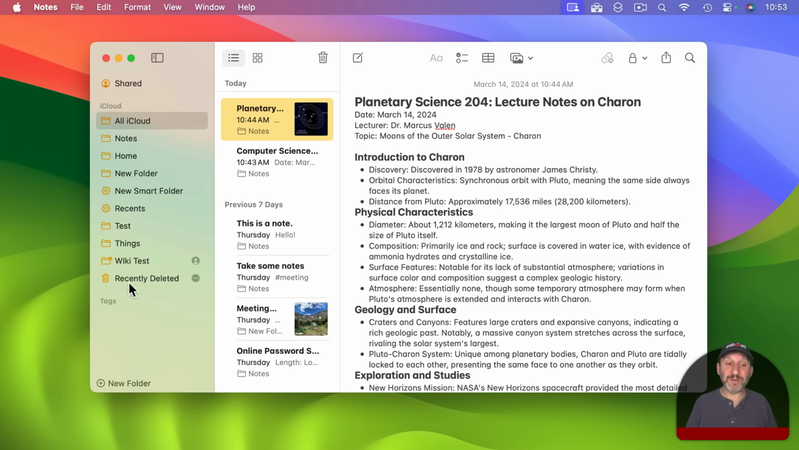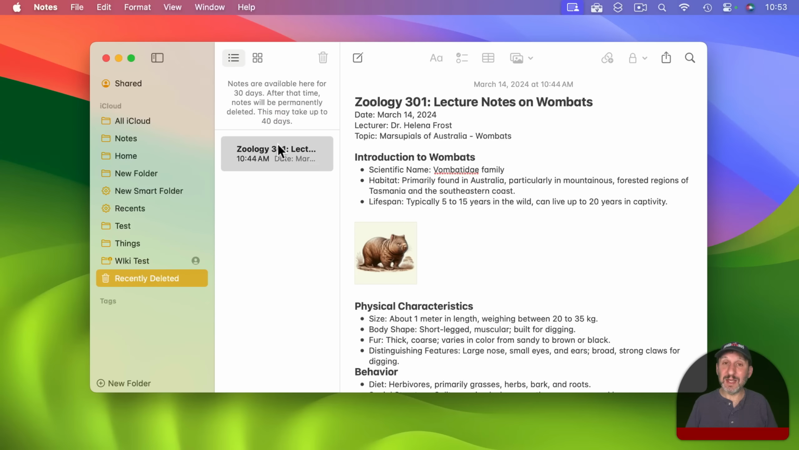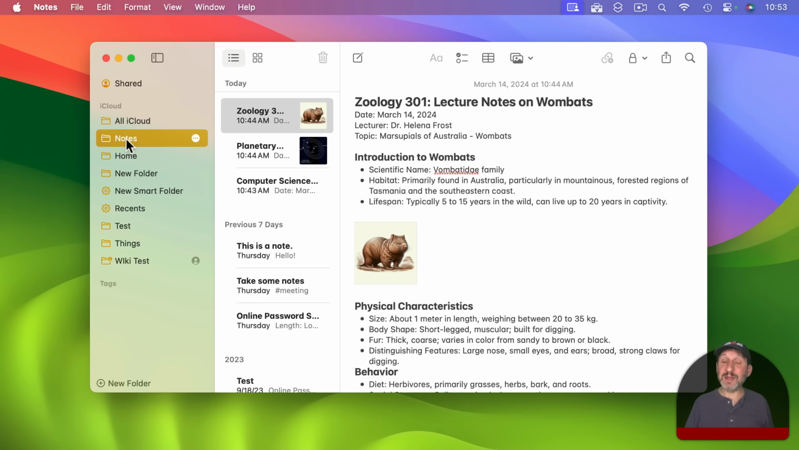If you look on the left, you can see Recently Deleted. It only appeared there when I deleted this note. And now if I go to it, I can see that the note is there. I can see a warning that it will be deleted after a certain amount of time. I could simply just drag and drop it like that, and it's back.